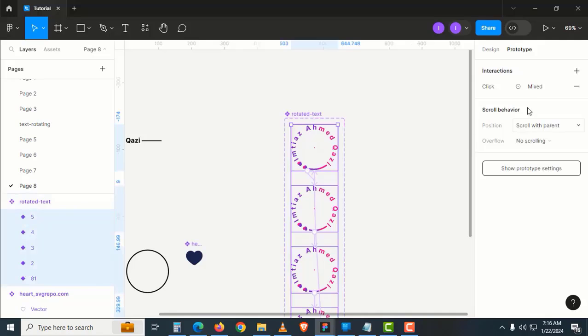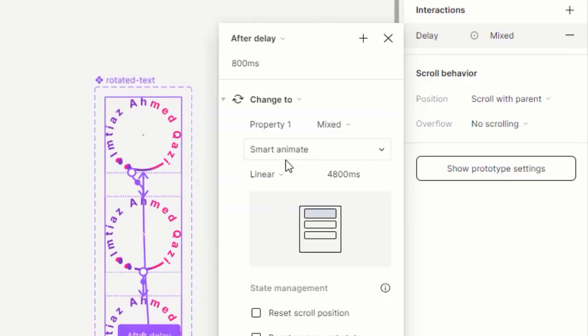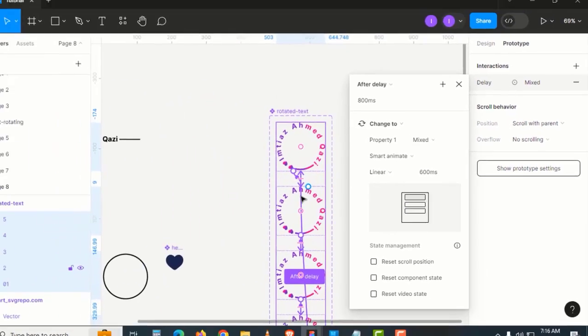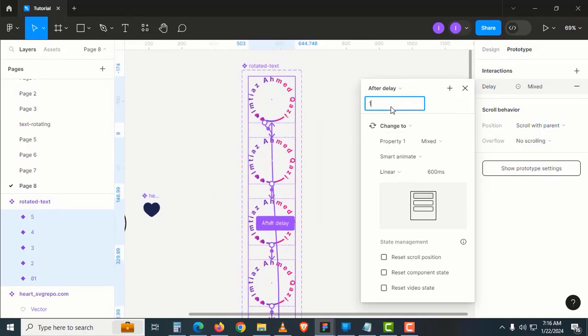In interaction, click on mixed and then where it says the on-click, change it to after delay, alright? Here I will select linear. And here I will keep it 600 millisecond, means 0.6 seconds. Hit enter. Now these will animate 0.6 seconds. And the starting will be the 1 as I want animation to be started quickly.